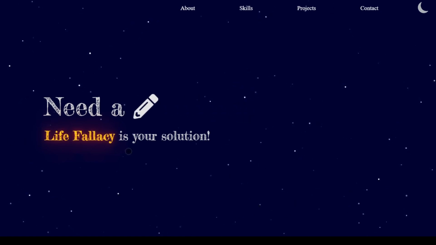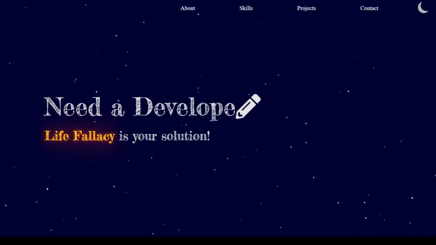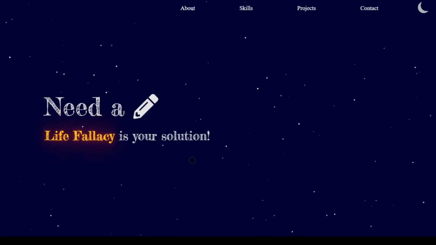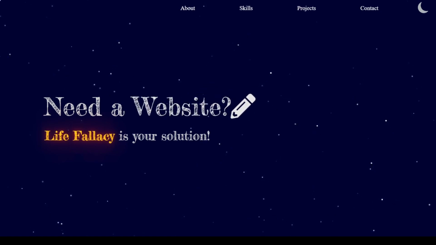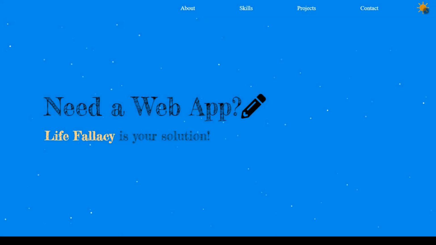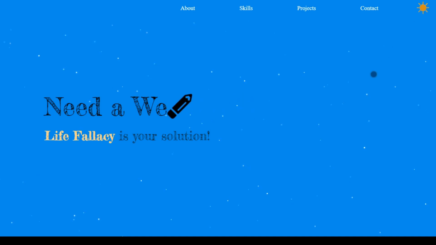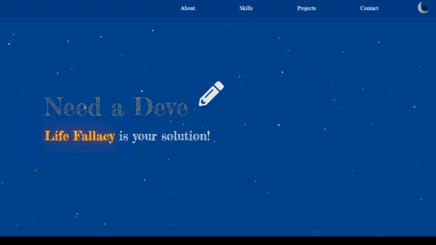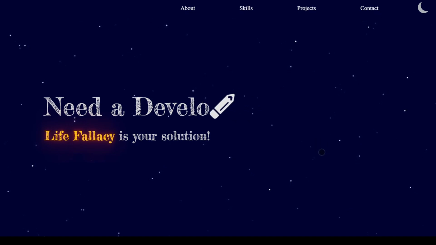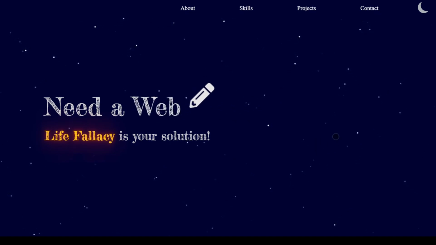Now, Life Fallacy is normally where my name would go, and I have it really glowing so that whoever checks out my site has my name imprinted in their vision. If that works, hopefully I get a callback. It does have a dark mode going on. When you click on this moon icon, it toggles the colors of the site. Personally, I designed it with dark mode in mind because it gives it a more chill aesthetic, very pleasing.